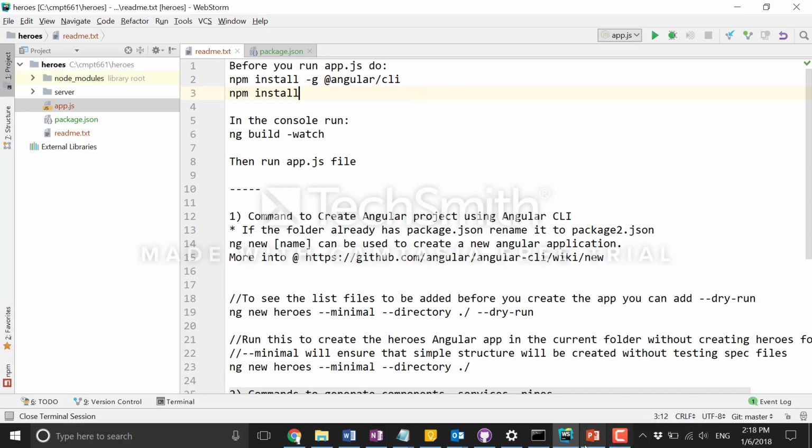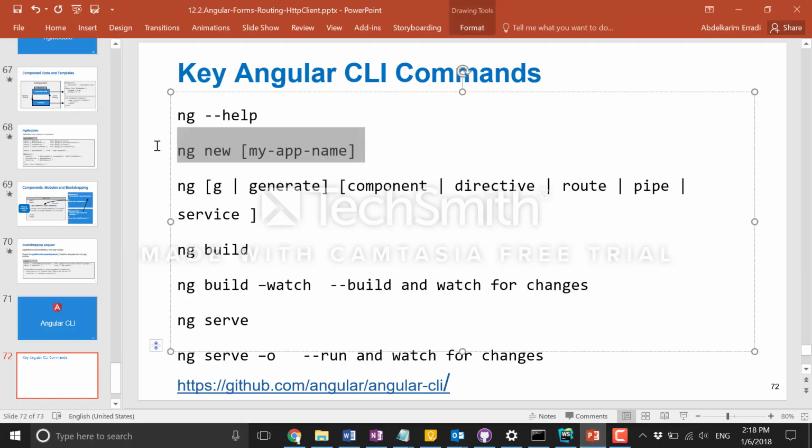Once you install it, you can make use of it to create an application using ng new followed by the name of the application. You can also use it to create components, directives, routes, pipes, services, and to do so you use ng followed by either g or generate, followed by one of these and the name of the component.